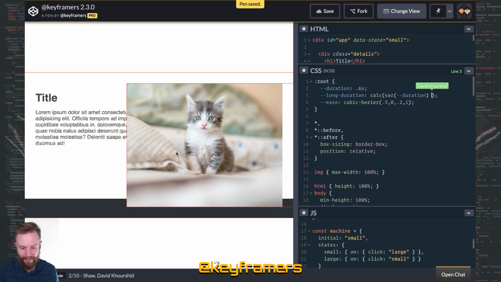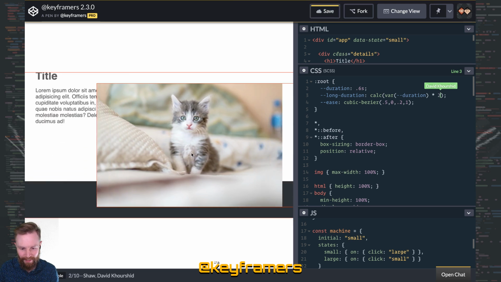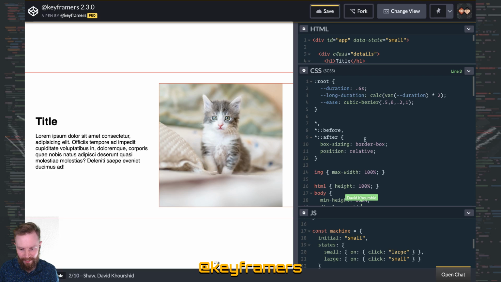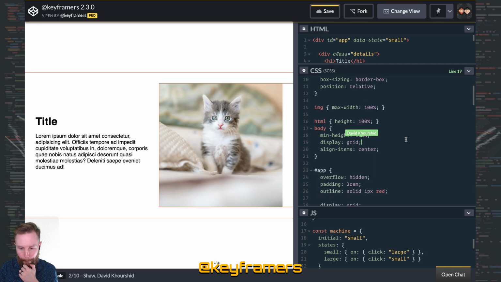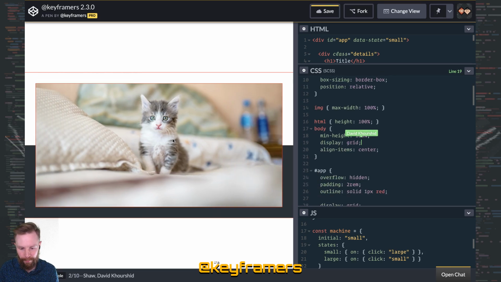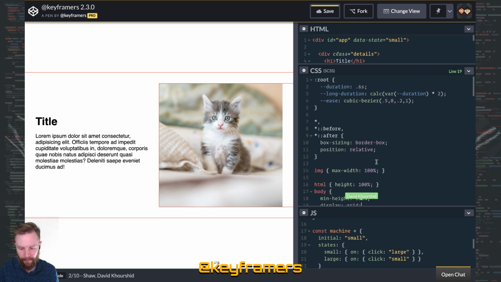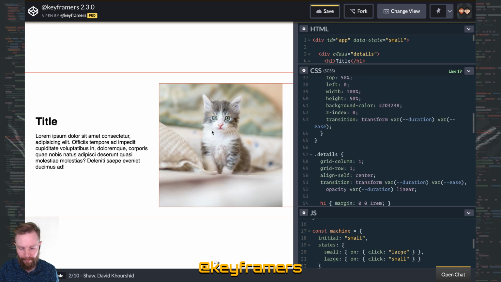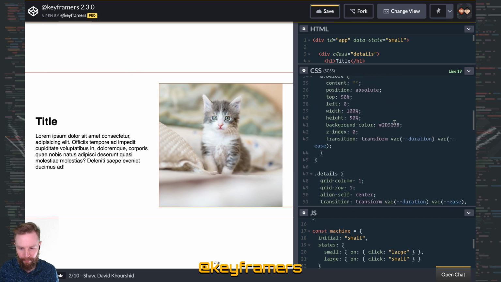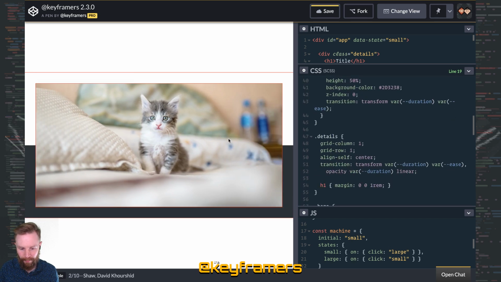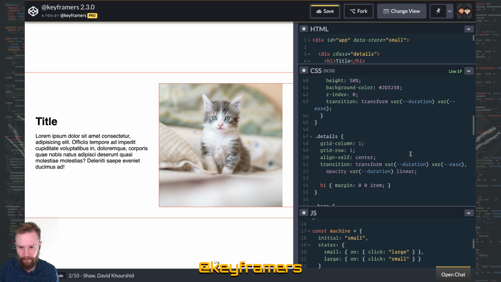So I'm making a long duration variable, and that's because the title goes up pretty quickly, but the cat stretches out into a full grown cat, and the before thing also takes a bit of time. So, transition duration.